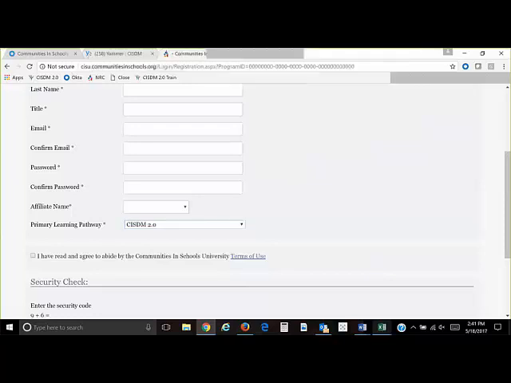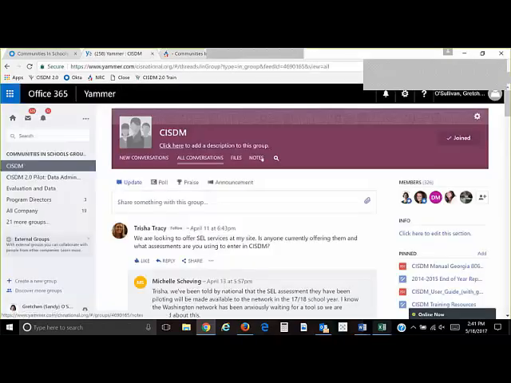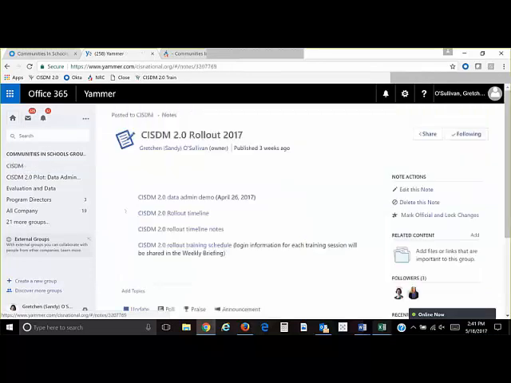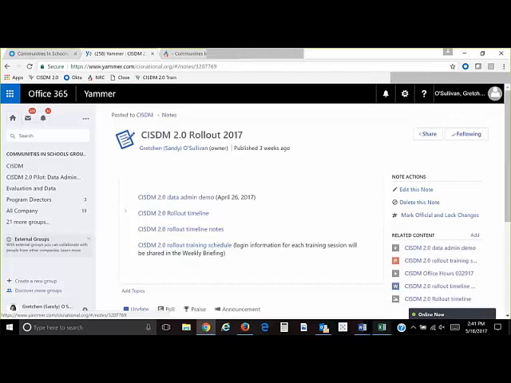The other really good place to go for this information is currently the SYSDM group on the Loop, or Yammer. I'm sure as SYSDM users, you're already all in this group. All you have to do is click on the Notes tab at the top of the screen, and the SYSDM 2.0 Rollout 2017 is going to have critical information that you need. Right now it has the timeline that we shared and the demo from April 26th that I mentioned earlier. This recording will also be posted here, as well as information about the Intro to SYSDM 2.0 mini course.